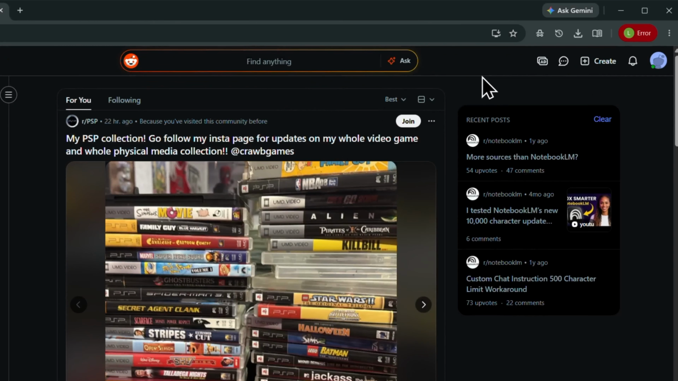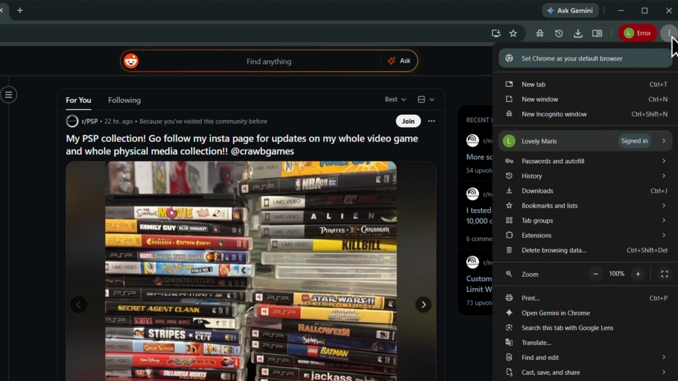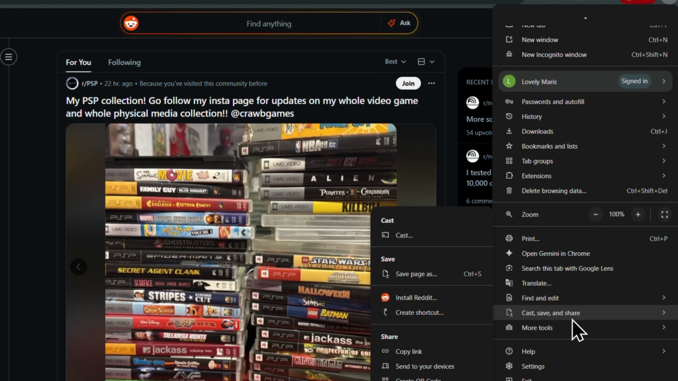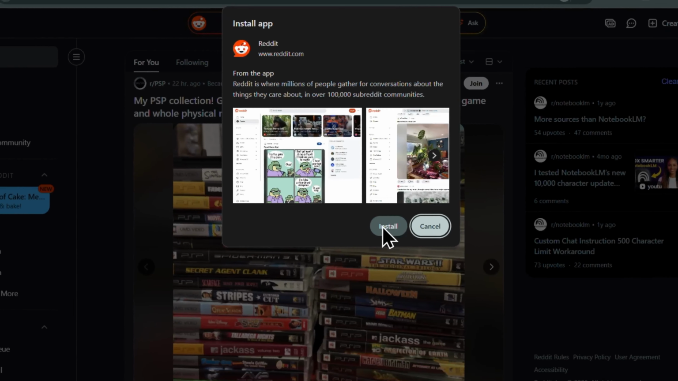So I just uninstall that. So again, let's click the three dots, then scroll to the bottom and select Cast, Save, and Share. So here you can see Install Reddit. So go ahead and click on that. Then from here, click Install to confirm the action, and it will be installed to your PC.